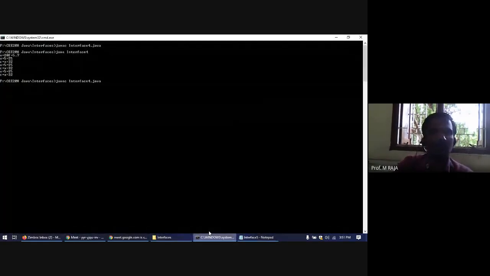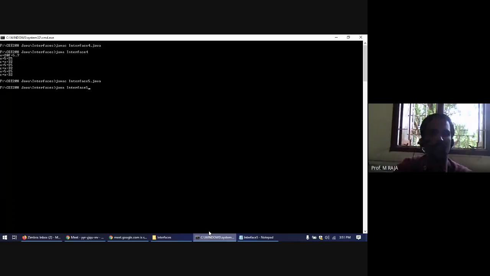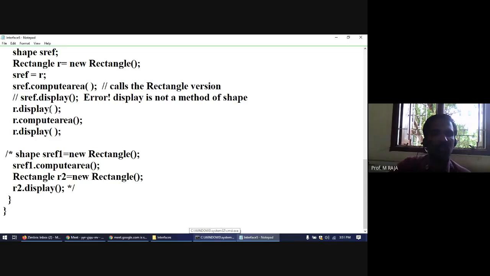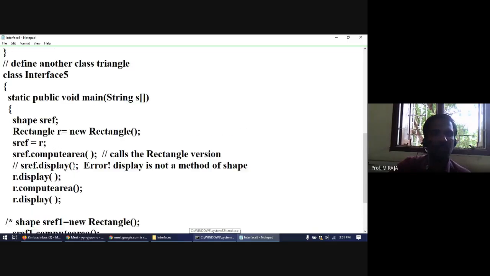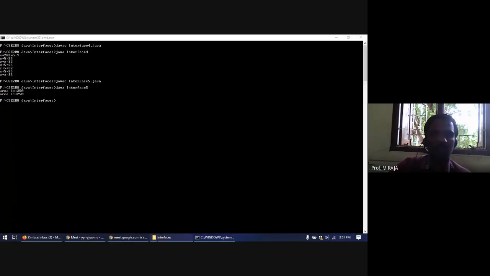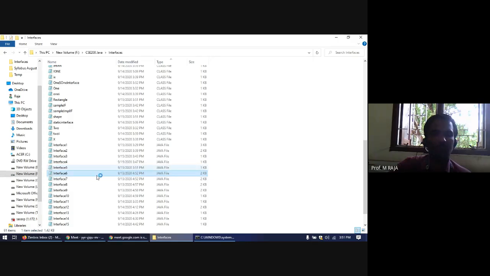Compiling the code, javac interface5.java, then running the code, java interface5. Area is printed twice. We have called r dot display, and r dot display displays the value of the computed area. The next example, interface 6.